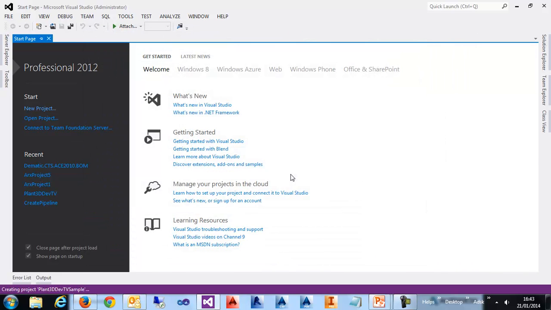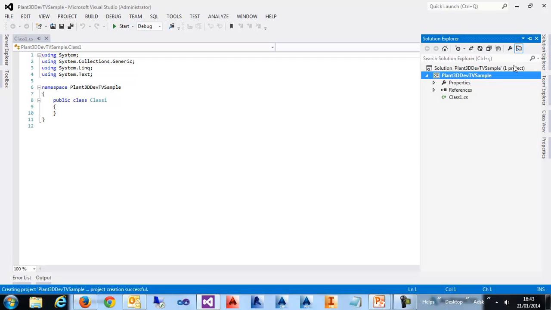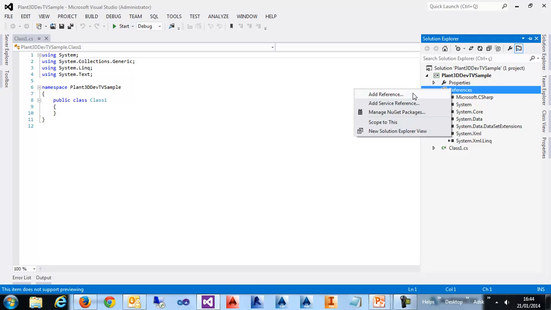Then hit OK. When we create the project, it will come with a simple Class1 file, and if we go to Solution Explorer, we can then go to References and right click on References and add the reference we need. Remember, we need two sets of references. We need AutoCAD references and Plant3D references. So add the first one.